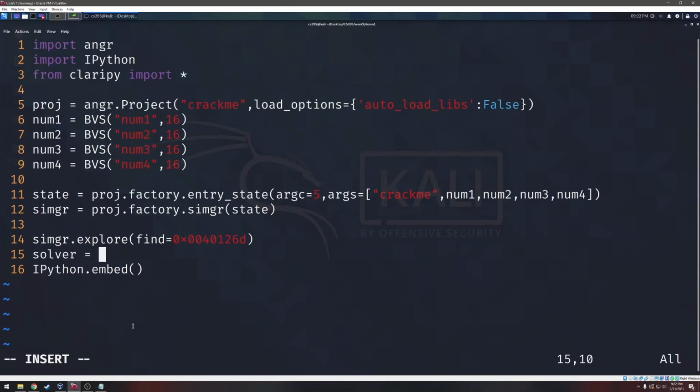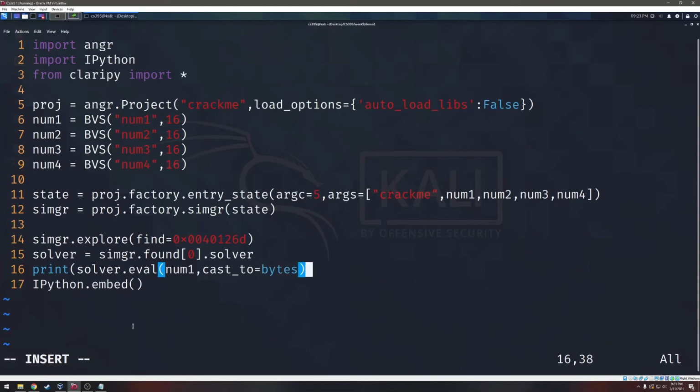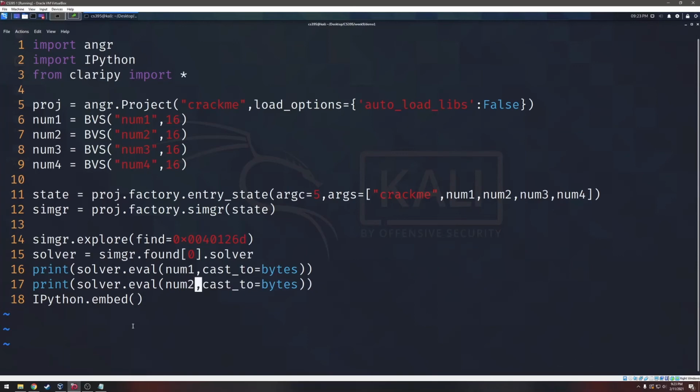So anyway, we're making a solver variable just so we don't have to do a bunch of typing. We take our found state and create a solver for it, and then we just want to write a nice little series of eval statements that'll evaluate all of our symbolic variables and turn them into bytes so that we can easily read them and then use them in the program. So let's copy these. Okay, that looks good.